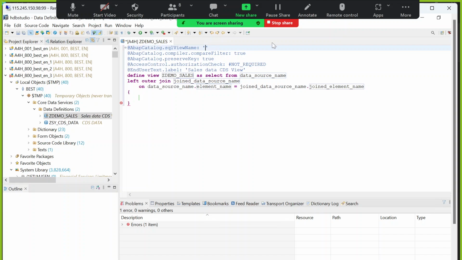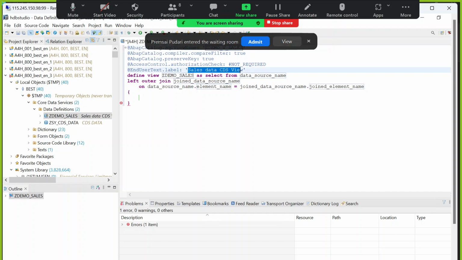SQL view name. This is a mandatory annotation you need to provide. So whenever you create a CDS view, it will automatically generate one data dictionary view also. So you need to provide that name. Zdemo_v_underscore something, follow some naming convention. Okay, and you can change the description if you want.